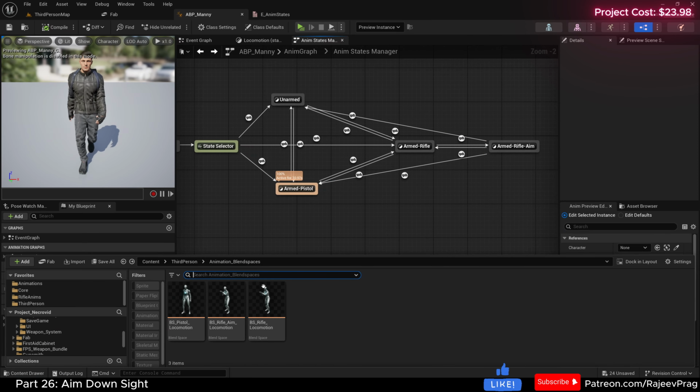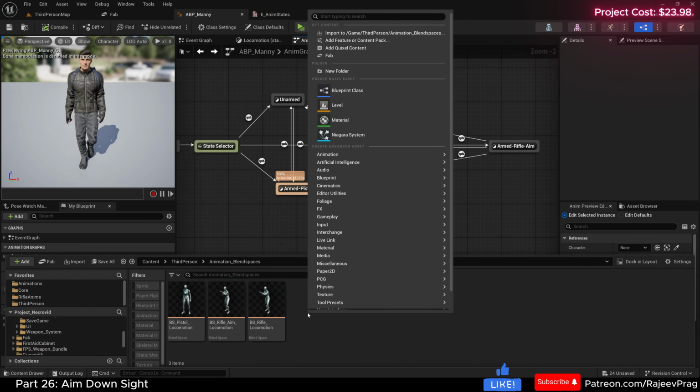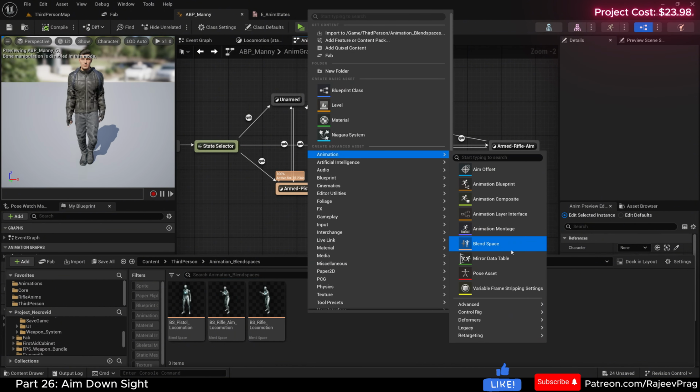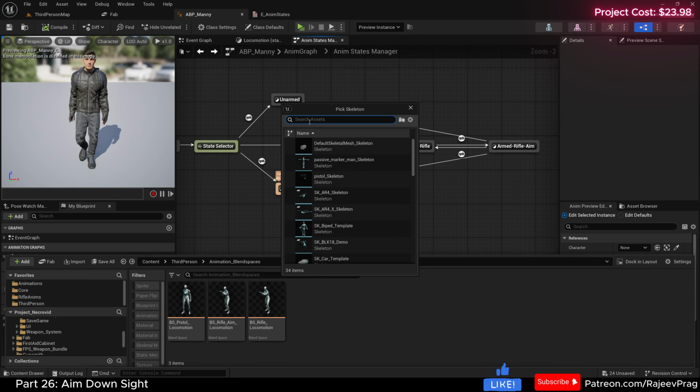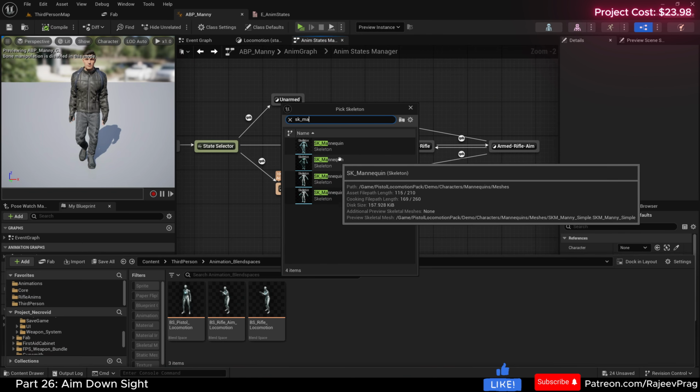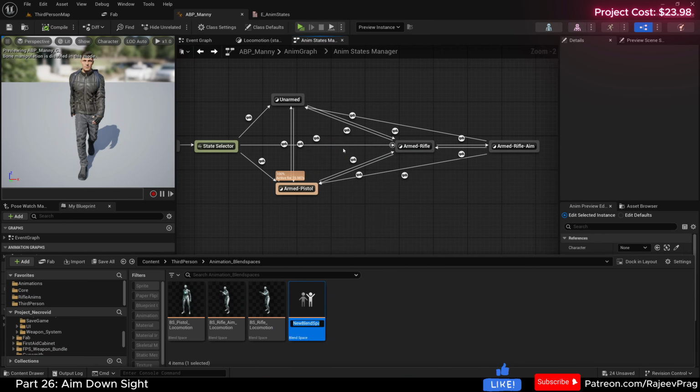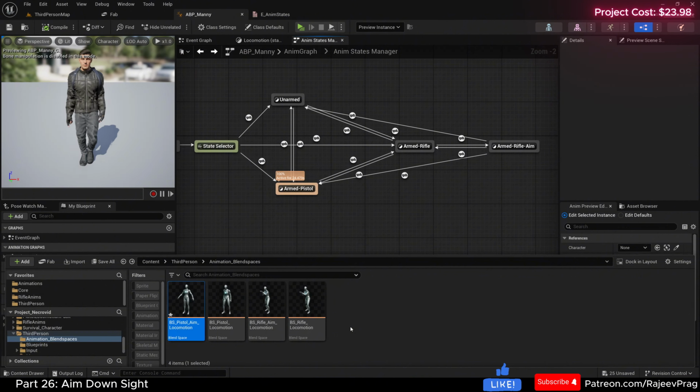So back in our content drawer where we have our blend space here, I'm going to go ahead and create a new animation blend space. And I'm going to search for SK underscore mannequin. And I'm going to select the one that came with the game, this one, and name this BS underscore pistol underscore aim underscore locomotion.